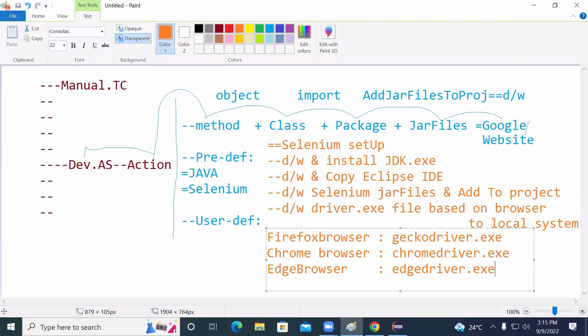If your program requires it, if you want to work with Firefox browser, what is the driver? Gecko driver. In case of Chrome browser, what is the driver? Chrome driver. In case of Edge browser, Edge driver. And you have to take care about compatibility.